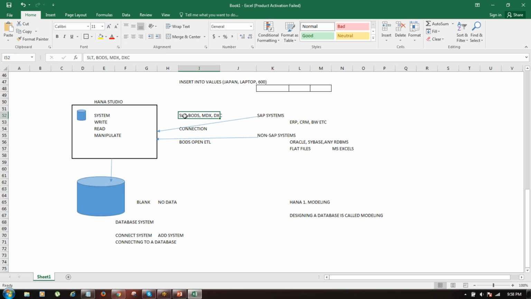What is SLT? SAP Landscape Transformation Server, which you can use for real-time extraction, or we can say real-time replication. What does it mean? If any record gets created in the SAP system, the record is immediately available in your HANA database and immediately available in a report. That can be taken care of by this SLT. It is a very good subject, a big topic, and we're going to discuss more about this in coming sessions.